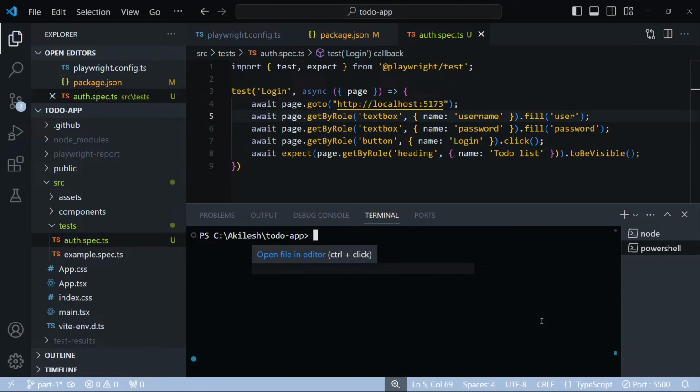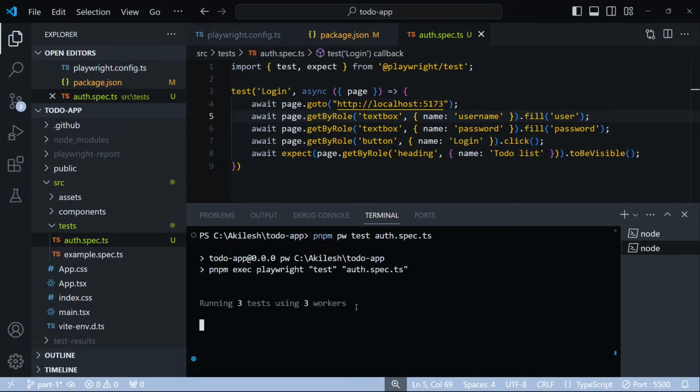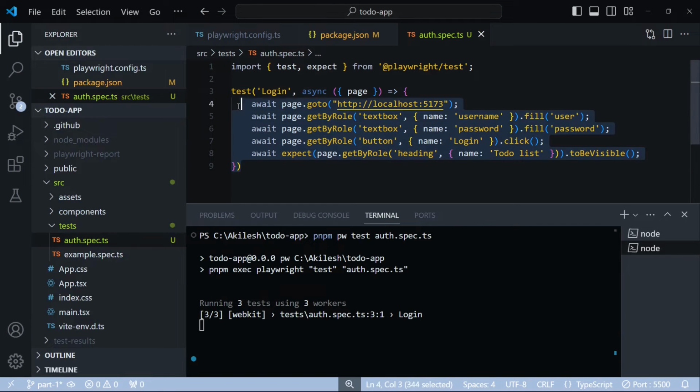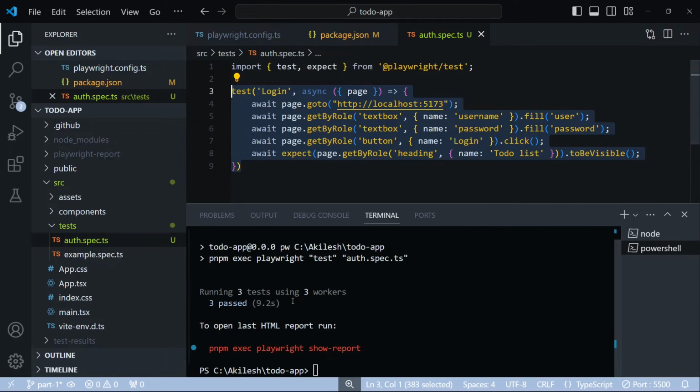And now if I want to run the test only from this auth file, I'll simply do pnpm pw test and pass in the name of the file. This time you'll see that it will run only 3 tests. So 3 engines running this login test. So that is how you would isolate your tests, by passing in the name of the file. That is one way of doing it.